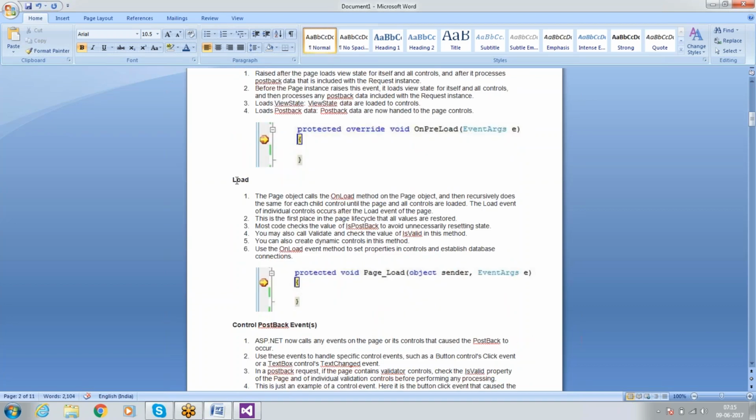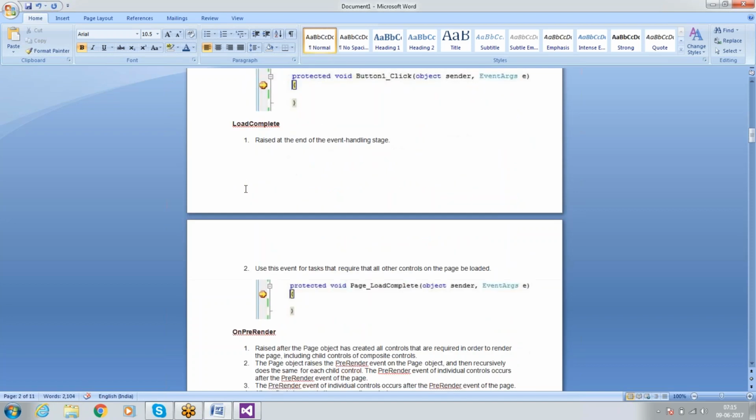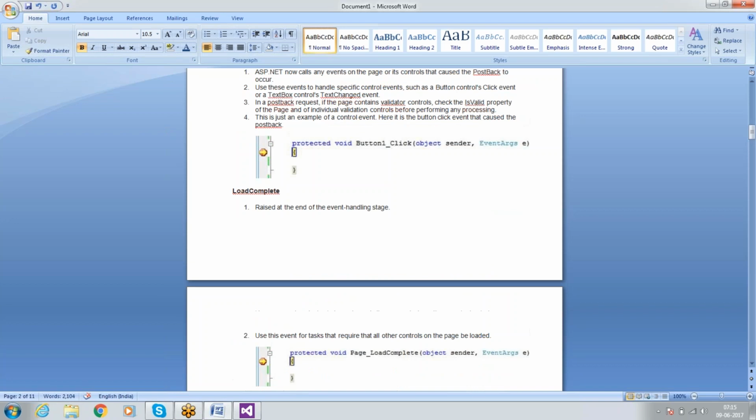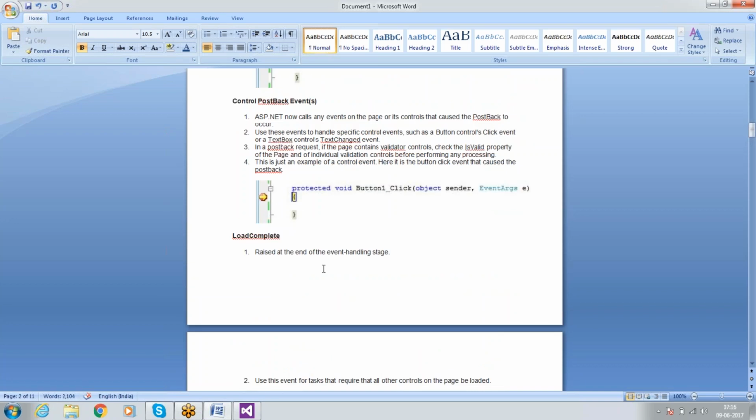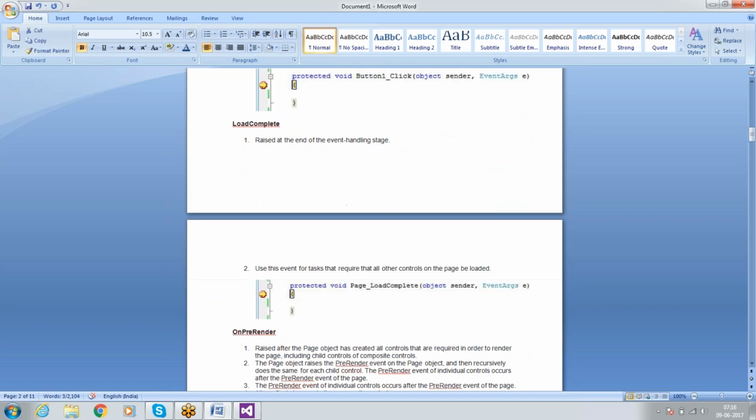We may work with the page Load event regularly, and then control postback events. Suppose you have a checkbox, then the CheckedChanged event is one event. If we have a button, the Click event, and a normal event also, that is Command. Likewise, control-specific events come under the control postback event section, and then the LoadComplete event.